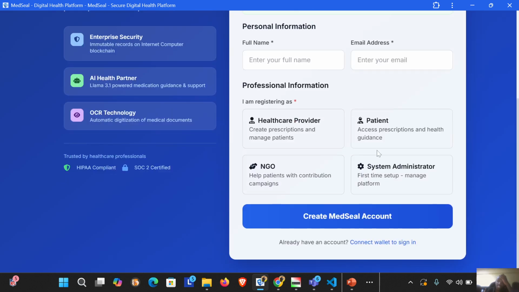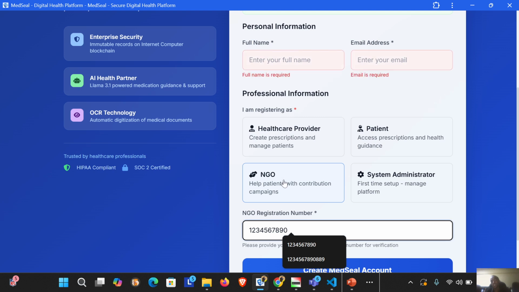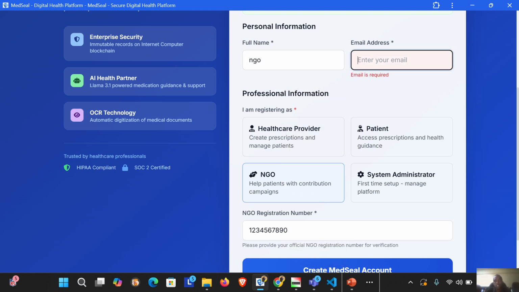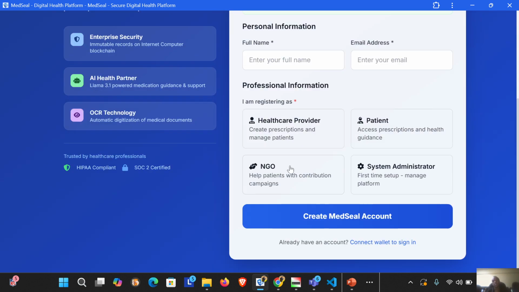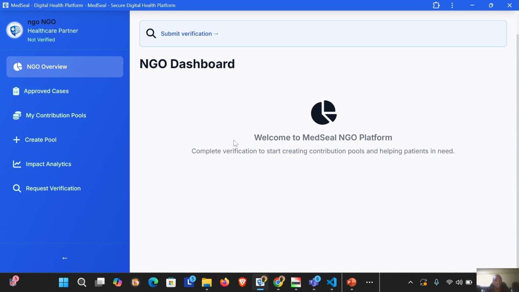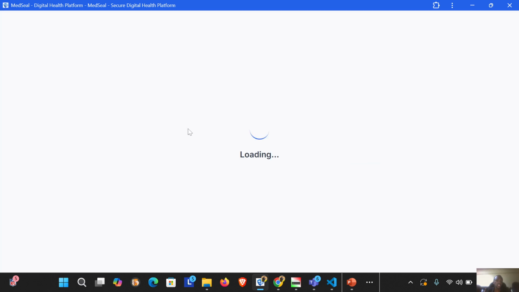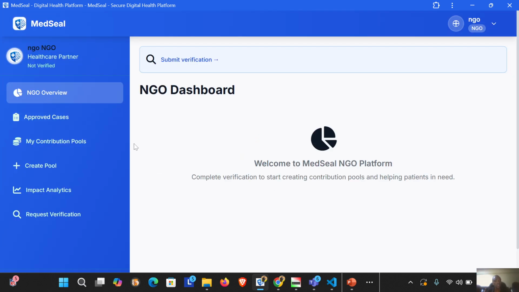Let me create it. Because I didn't create the system administrator yet, I will be able to create it, but let me create that of the NGO. It's ngo@gmail.com. Then let me create the account. After creating the NGO account, I'm heading to the dashboard of the NGO, where you can see the NGO is able to see the overview, submit a verification request, see the approved cases, create contribution pools, and even see the impact analysis. The request verification is the feature used by the NGO to request administrator verification.